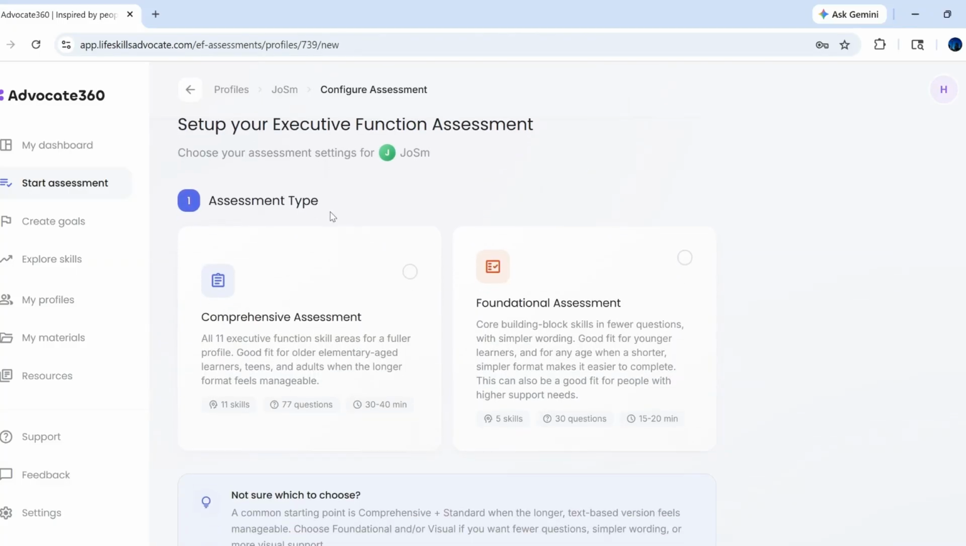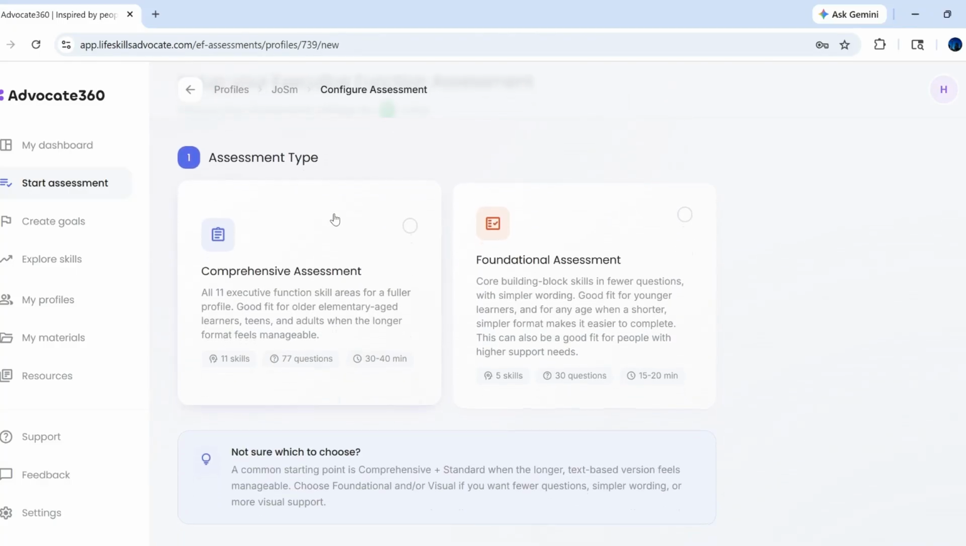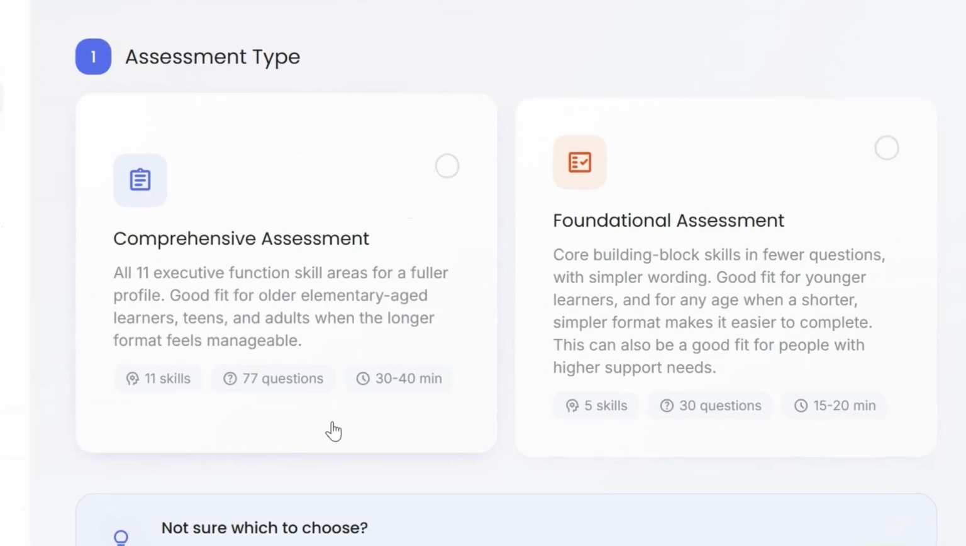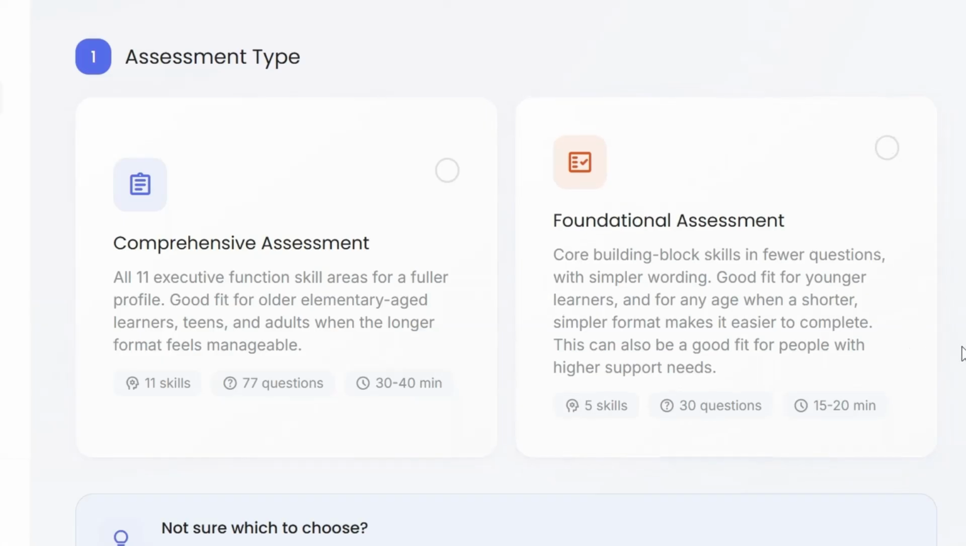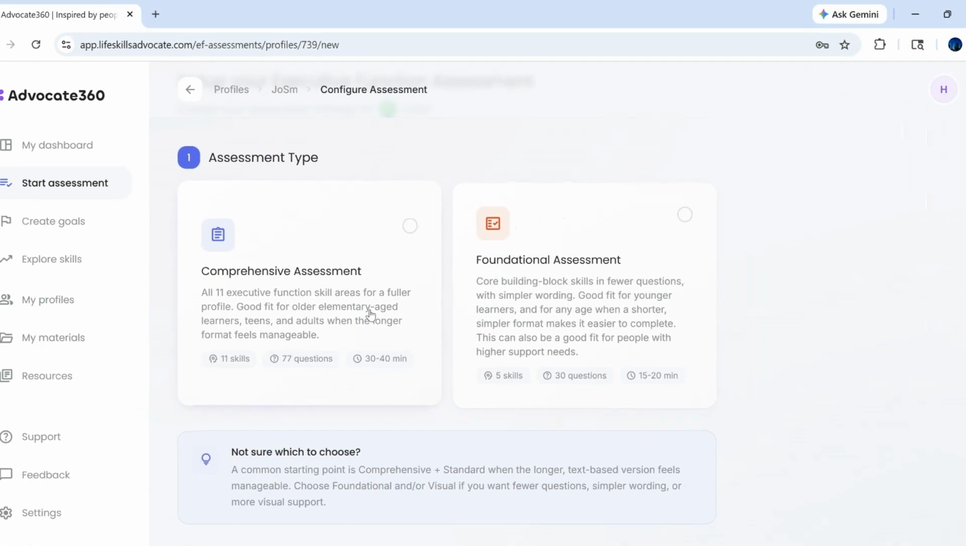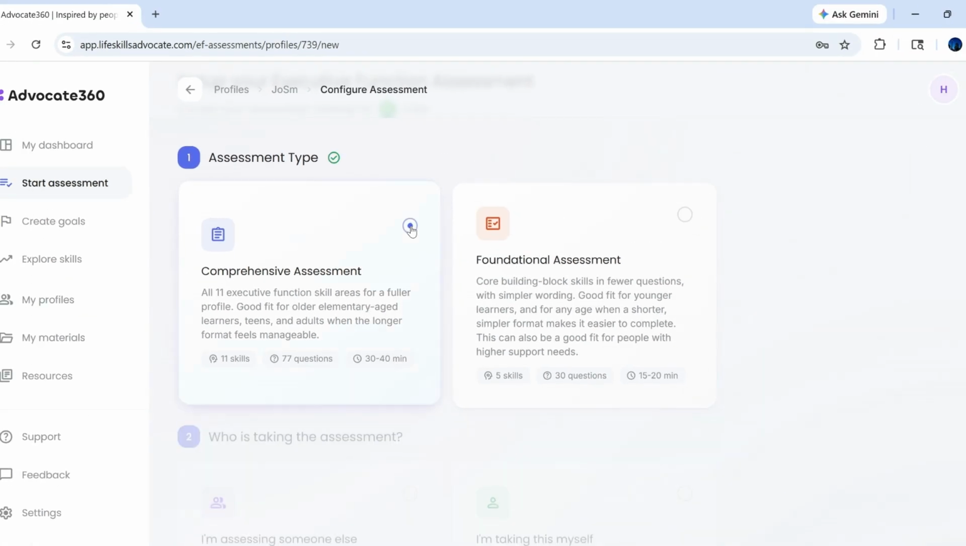All right, and then you're going to choose your assessment type. The comprehensive, which covers all 11 executive function skills and takes about 30 minutes to complete. I work with older students and adults, so this is the one that I typically use. The foundation type over here is more broad in its assessment, and it takes a shorter amount of time to complete. And it's good for younger learners or those with higher needs. So for the purpose of this video, I am going to select comprehensive.